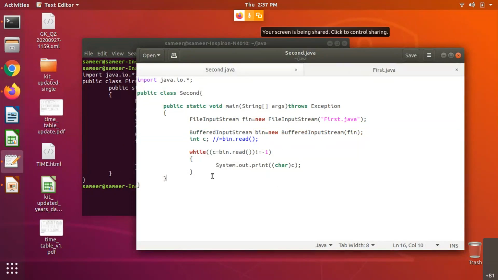Now the second way of doing the same thing is, instead of reading 1 byte at a time, you can read the entire file in one go, or you can decide how much data you want to read from a file.